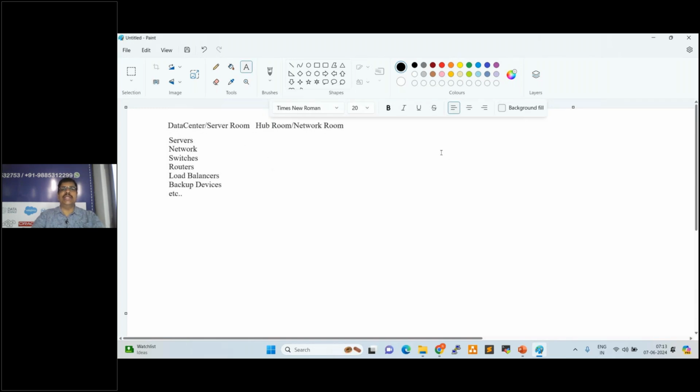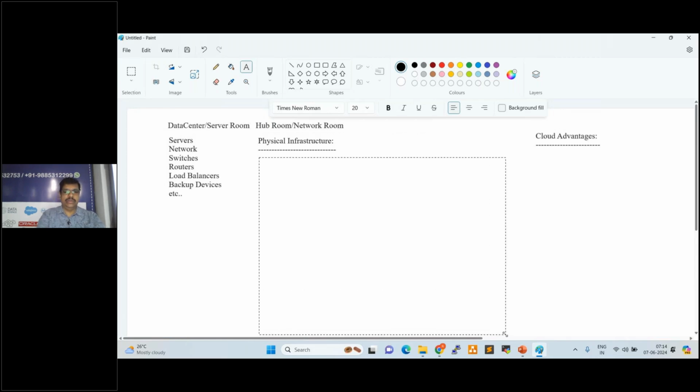Now let's try to understand cloud advantages. Before discussing cloud advantages, let's try to understand physical servers, physical infrastructure. For example, there is a Java project.